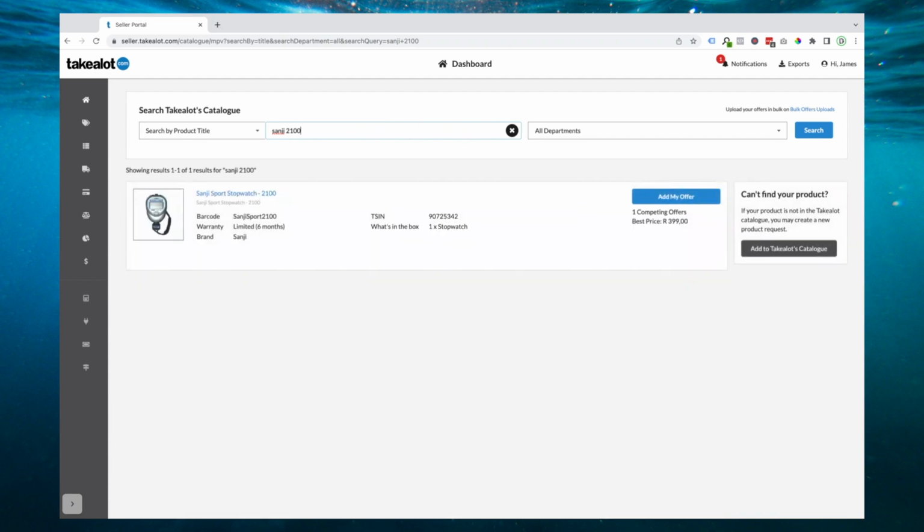If you find the product that you are selling, you will need to select that product to go and view the details to confirm it is exactly the same as the product you sell. If it is different, you may need to refine your search more or add a new product to the Takealot catalog.